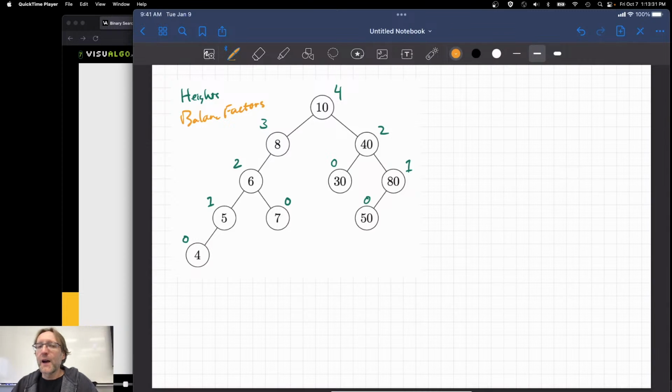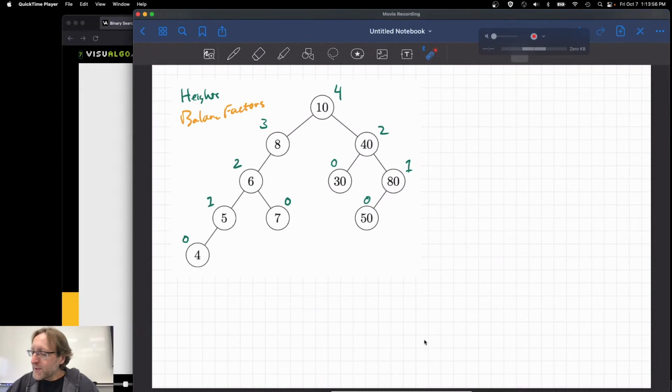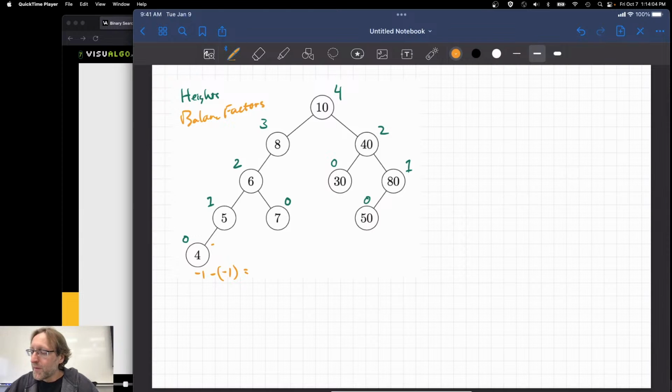So what's the balance factor of, say, 4? Well, its left subtree has a height, its right subtree has a height. What's the height of its left subtree? No, its left subtree. So I'm at 4 here. Its left subtree is empty. Its right subtree is empty. What was the height of an empty tree? -1. So for a leaf, the balance factor is -1 minus -1, which is equal to 0. Right? I can do the same thing for all of these leaves.